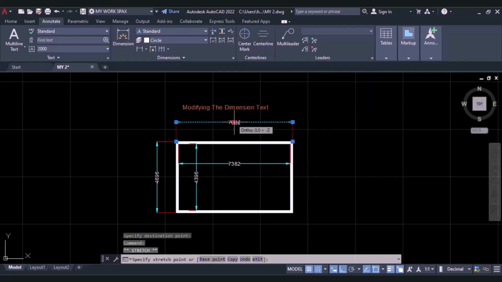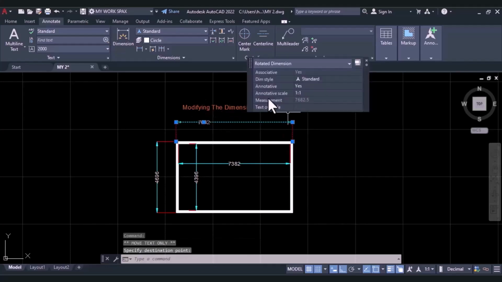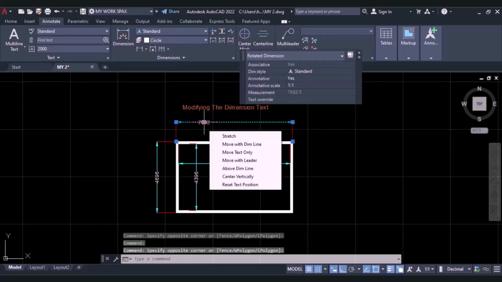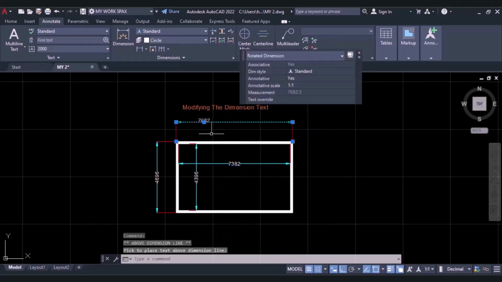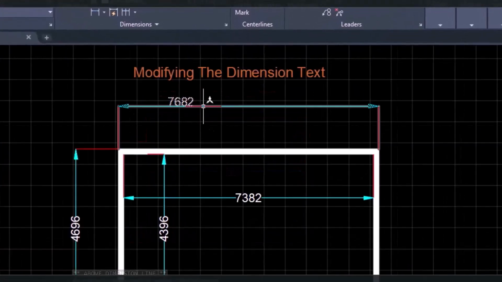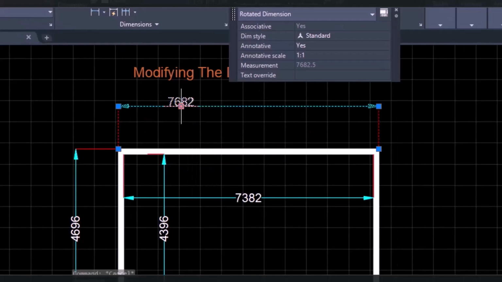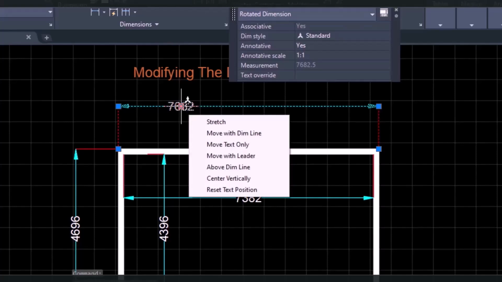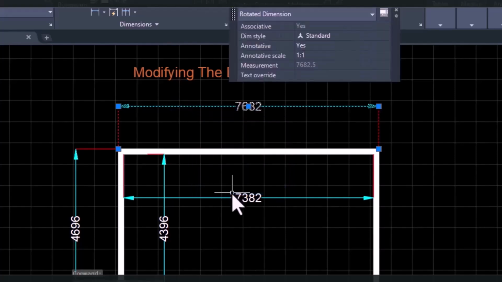We also get other properties to move text only. This time I can move only my text. So you can see, once selected, I also get move above dimension line. You see our dimension comes atop the dimension line. When I click again, I also get center vertically. I also have a set text position which comes back to the previous setting.